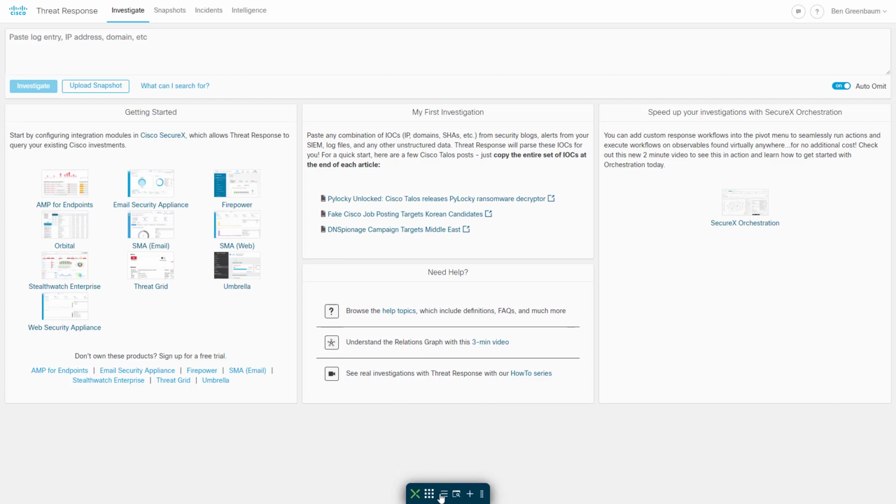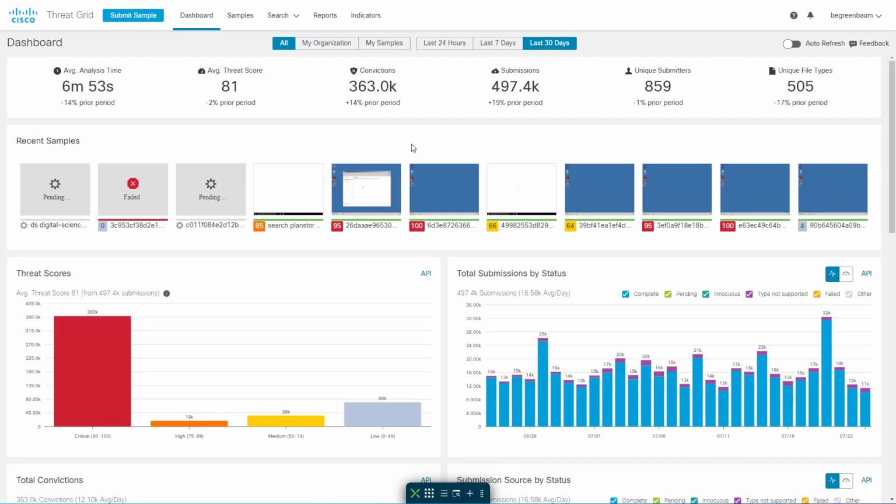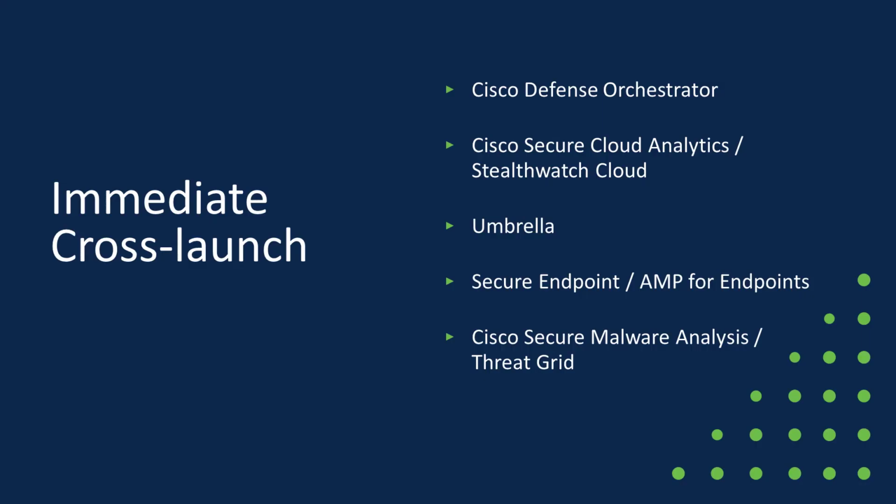I don't have to log in again with that SecureX Signon credential pair. Let's do it again. Let's open up the ribbon, and this time we're going to go to Threat Grid, launch Threat Grid, and here we are in Threat Grid, or Cisco Secure Malware Analysis. No logging in process required.